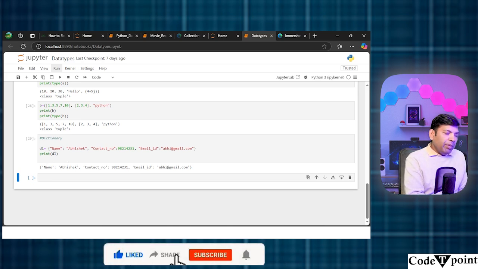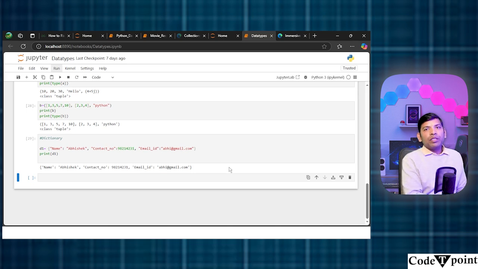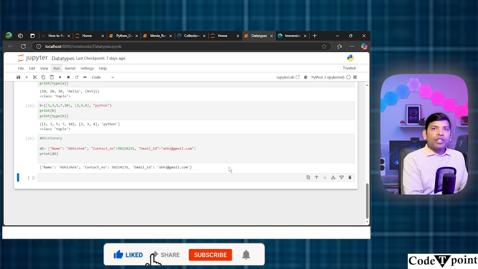So what is name? It's a key, and the value is Abhishek. Contact number is a key, and the value is this number. Email is a key, and the value is this one. So that means dictionary is a kind of data type that stores data in the form of key-value pairs. There are some more features, and of course we will discuss more details inside our class. So let's go to the next part of today's discussion, which is Boolean.